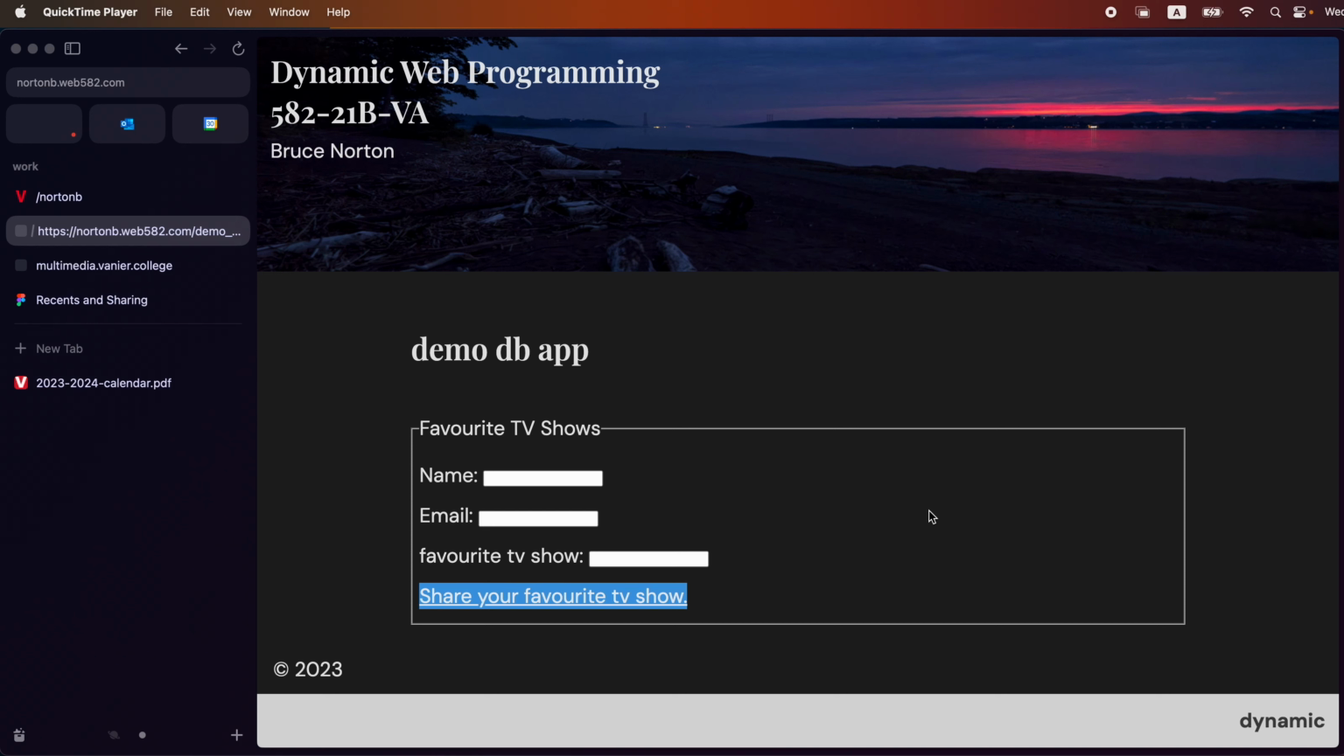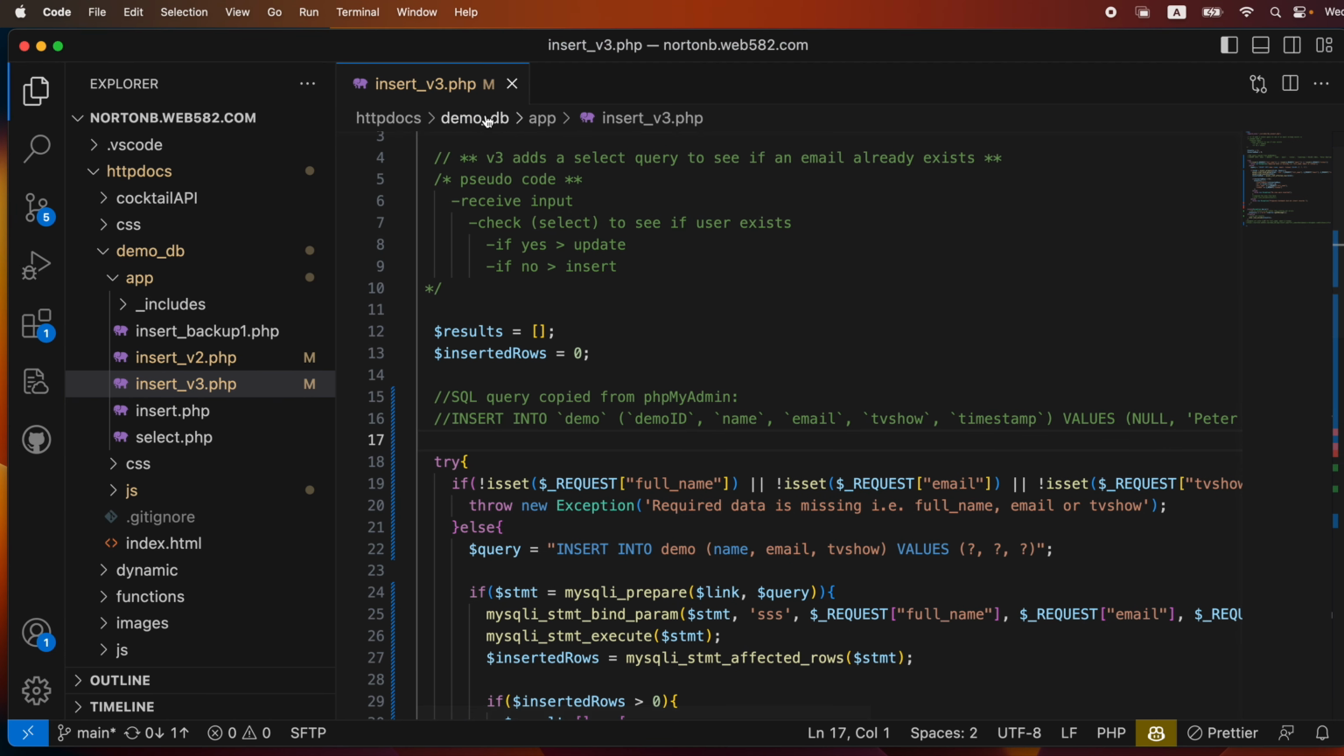Hi, this is Bruce, and in today's video, we're going to see if we can't improve the insert version 2 with an insert version 3, essentially abstracting out our business logic and then creating functions for the main actions of our application. So I've written here, in a bit of pseudocode, what we're trying to do.